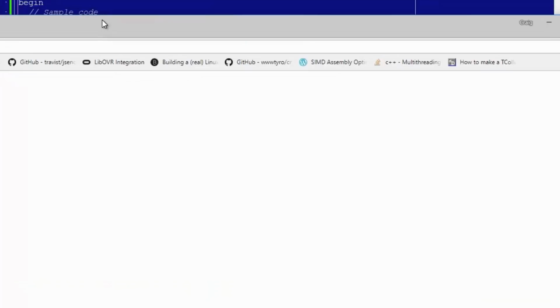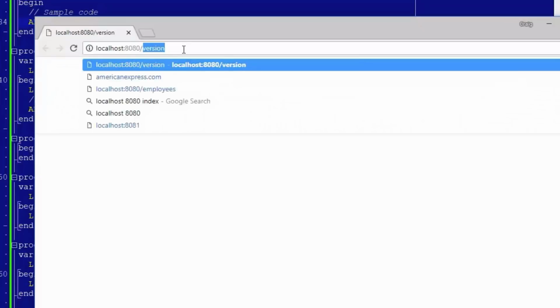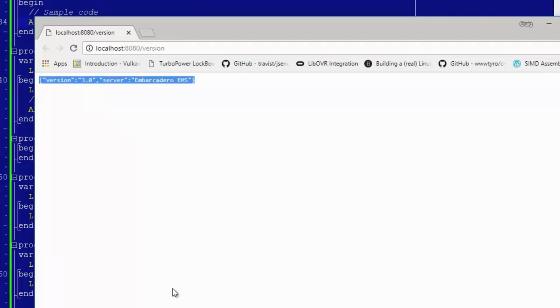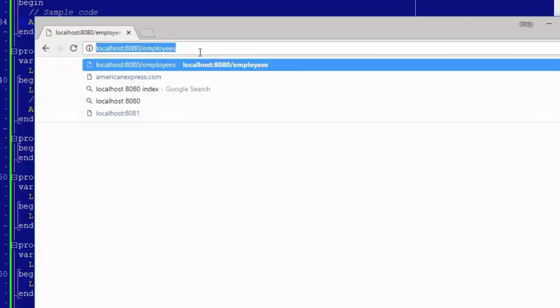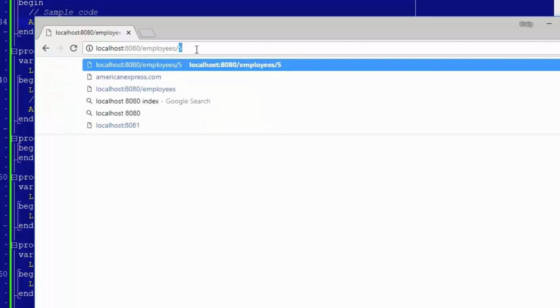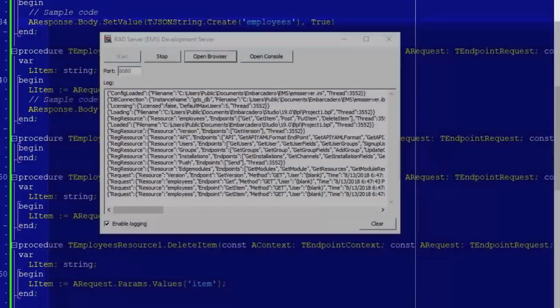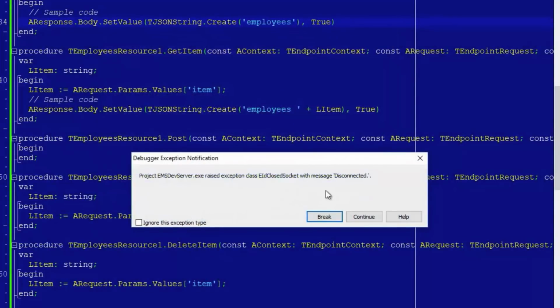And the default for opening a browser window, the default URL, brings us to localhost on port 8080 /version. So version is a resource that gives us the version string of the EMS or RAD server. Now there are a couple of other pre-existing resources, but the one we're interested in here is employees. So let's go take a look at that. And as you can see, it forwards out the string employees. And if I specify an employee ID, let's say number 5, then I'll get employees 5. And I can put anything I like really on the end of here, employees A and so on. So this could be a UID or an integer index or whatever it might be that you want to use as your item identifier.